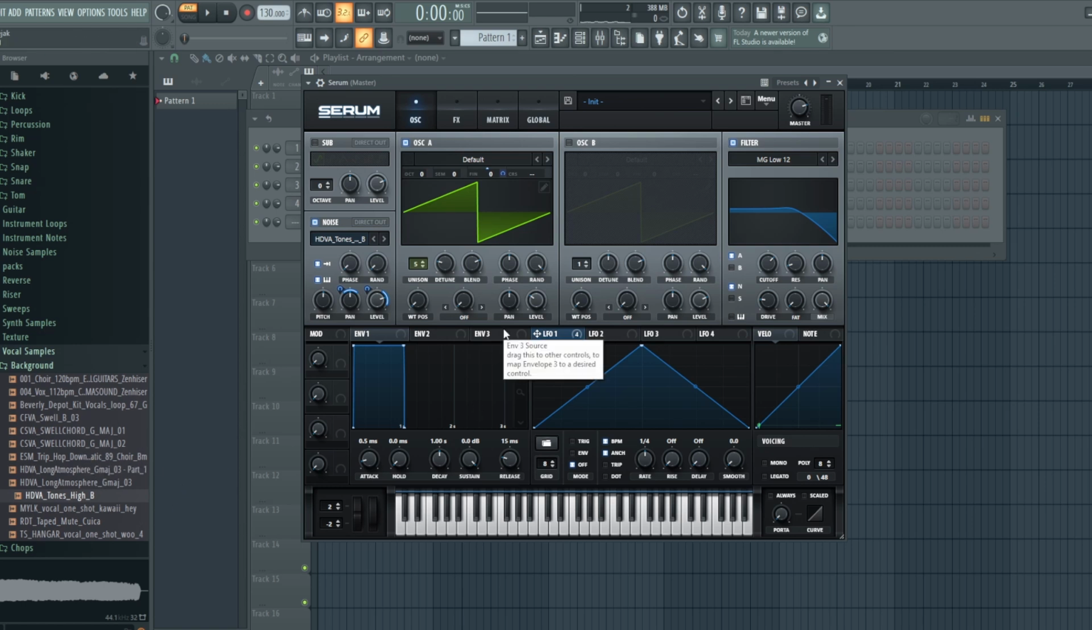So don't be afraid to just kind of find whatever on Splice or whatever sample library you use and play around with it. Again, you could do the same thing in Vital. It works the exact same way with their noise oscillator as well.